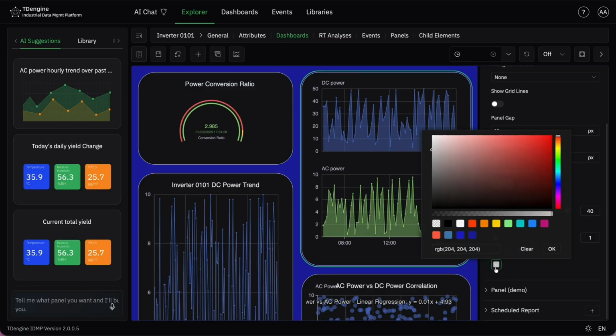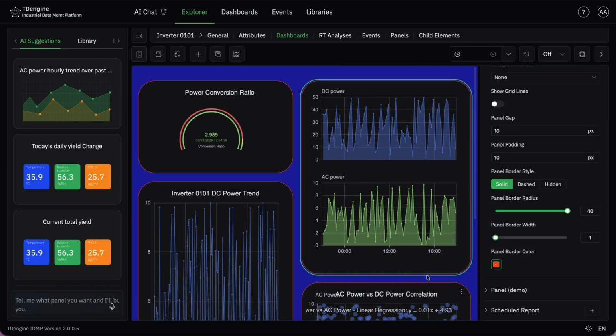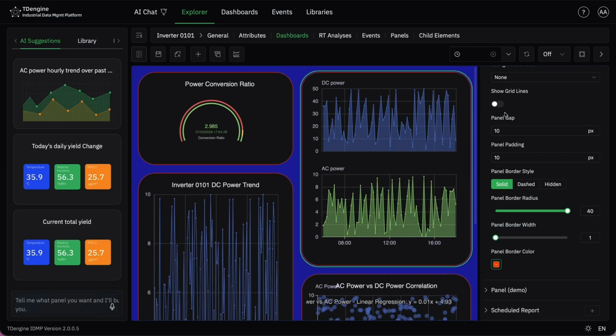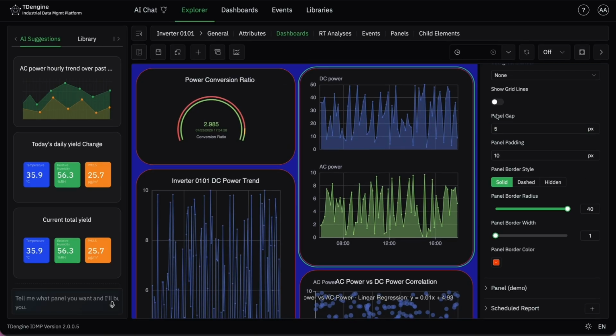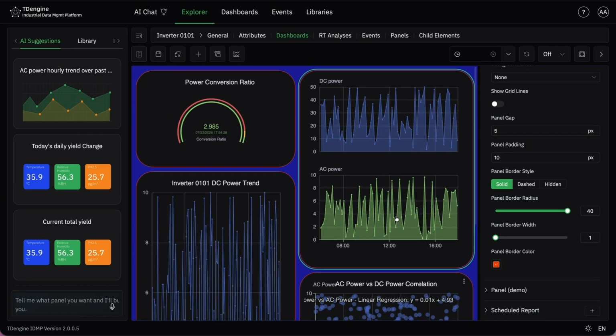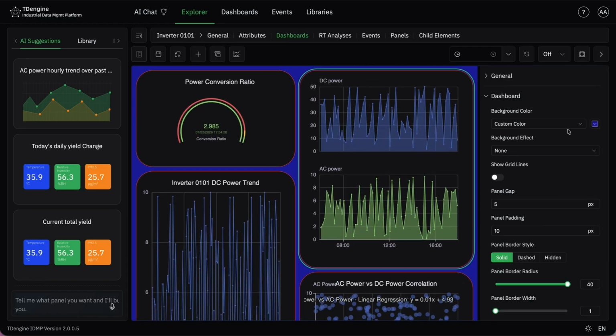Okay, you can also change the color if I want to match that blue theme. I'm going to go orange, kind of contrasts. Oh, okay, I really like that, but I want to change the gap back. There you go. All right, looks like we've got a nice looking dashboard, and I can change these at any time.